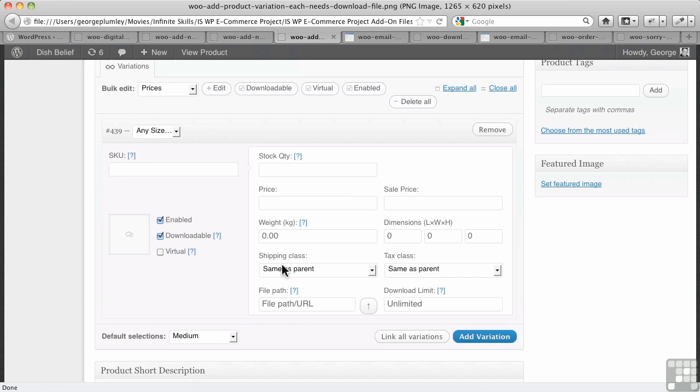All right, so that's something to keep in mind if you're using some sort of variation system. Could be like with photographs, different levels of photographs. Each one has to say downloadable with its own path and everything down here.